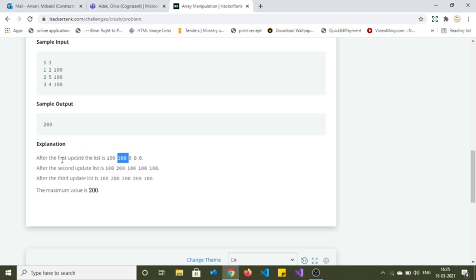For the second update, the value will become 100, and the remaining 100, because this index is common between the first and the second query. So the value is getting updated to 200.